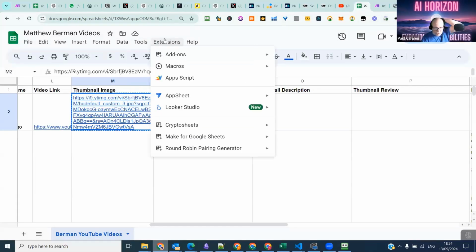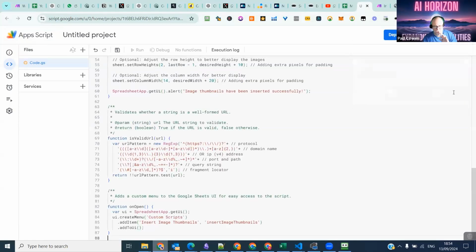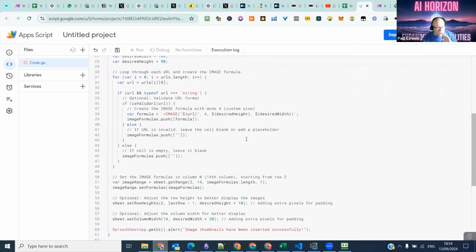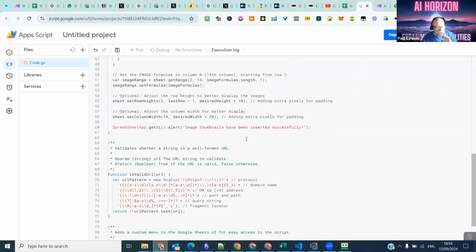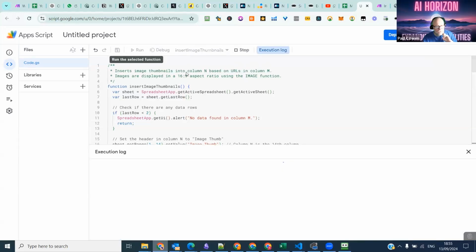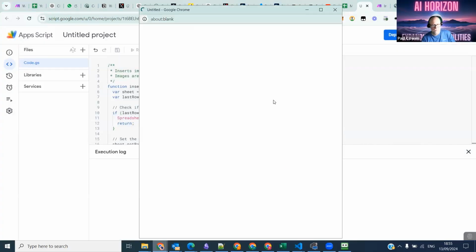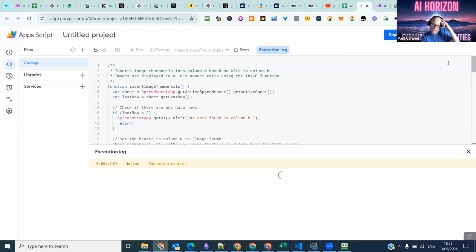We're going to go to extensions, Apps Script. I'm going to get rid of that. Stick that into here. Insert image thumbnails, and file image range is valid URL. Yeah, let's go for that. So we're going to save it and we will test it out. Insert thumbnail images and we'll run that. If it runs first time, that'll be good. Okay, just got to authorize it. So that works, and then we can compare the image to the description.